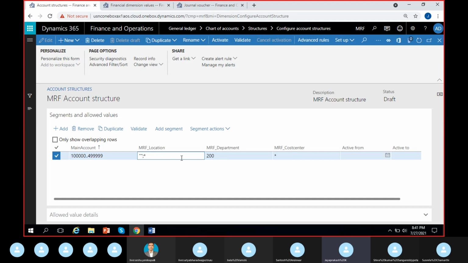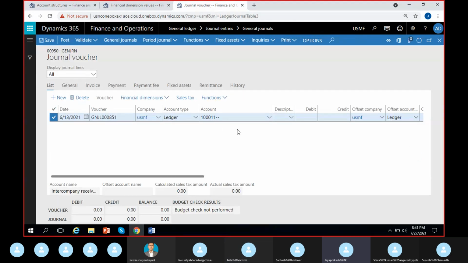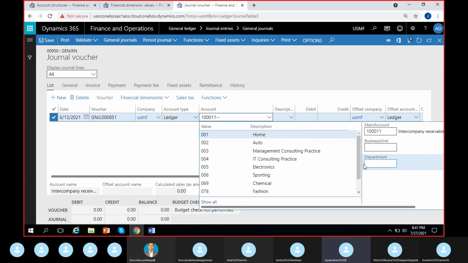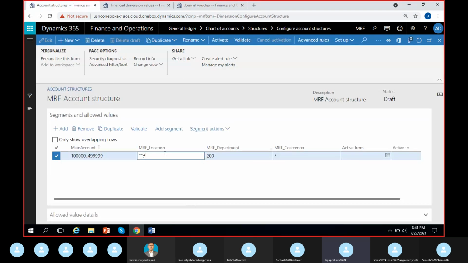According to the arrangement that you have done here, you can see that in the journal. Suppose in this journal I select this account, I can see first business unit and then department, right? I have configured it accordingly in my account structure to have business unit first in the sequence and department next for this USMF. So in this sequence only it is showing. Suppose for our legal entity MRF, it will show main account first, location next, department next, and cost center next. That's the sequence we have given here: location, department, and cost center. It will show in the same manner.